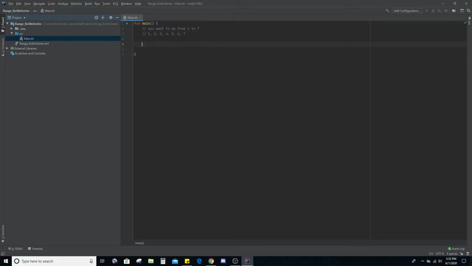With that, there are 3 ways to use ranges in your Kotlin program. They're simple to use and very simple to comprehend. You can use 2 dots, which is an operator. You can instead use the rangeTo, that's a function. Or you can use the downTo, which is just the exact opposite of rangeTo. It goes from highest to lowest, right?